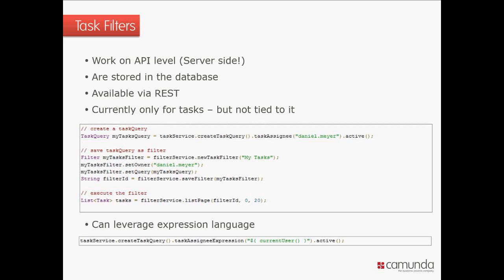We talked about the task filters. They are server-side. So what you can do if you have a task query, we have an old filter service introduced in 7.2. You can create a new filter, set the query on that filter, and then save that filter. And later on, you can just say, okay, I want to execute that filter, and please give me the first 20 rows, and that's it.